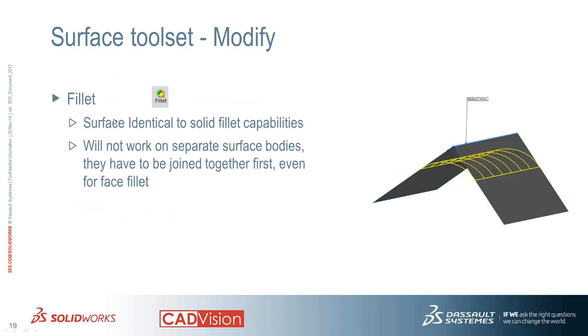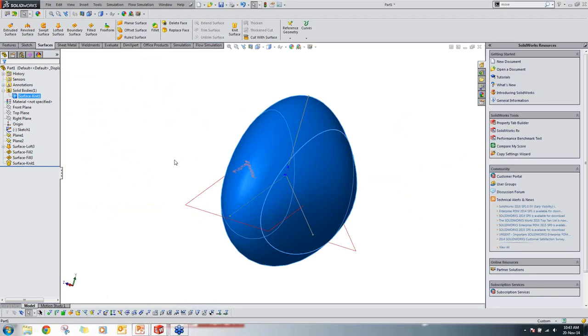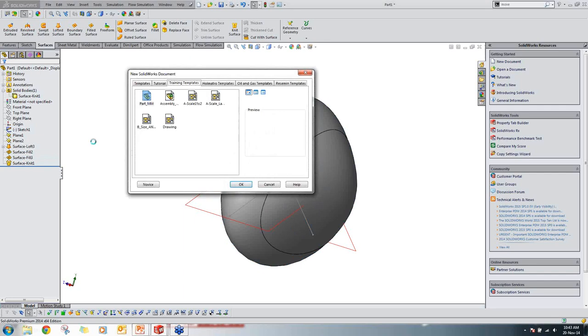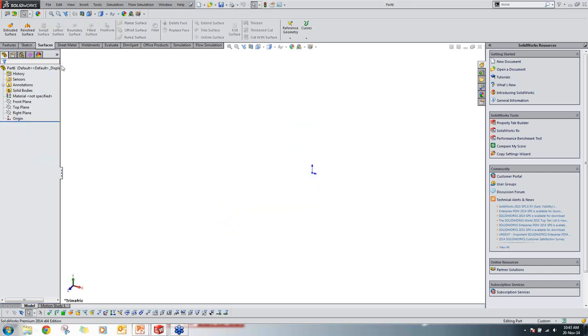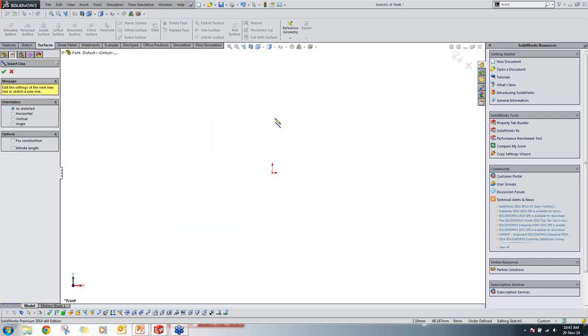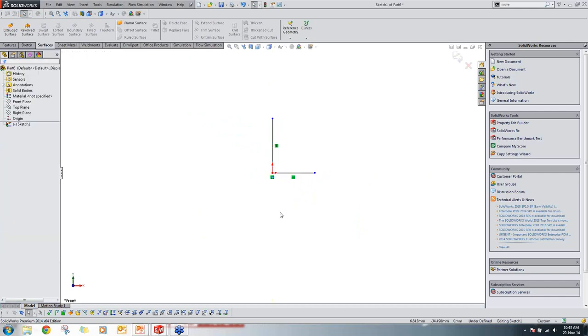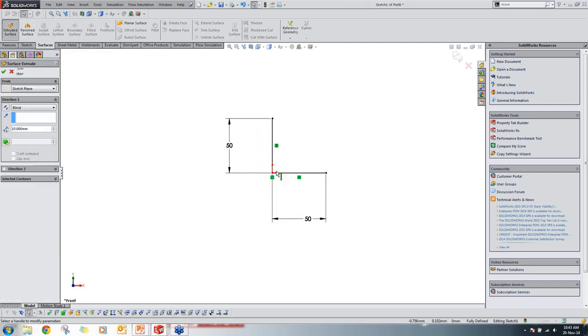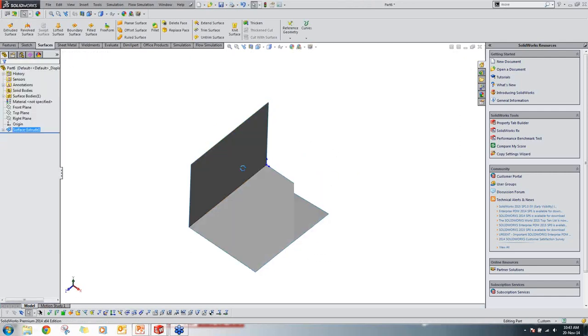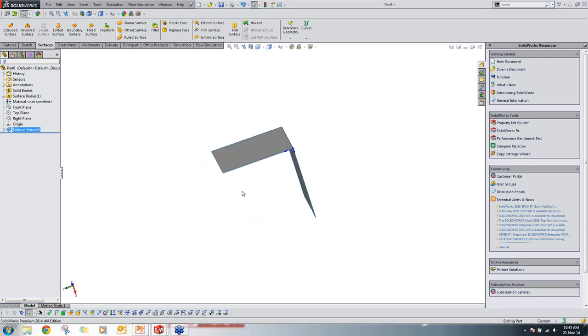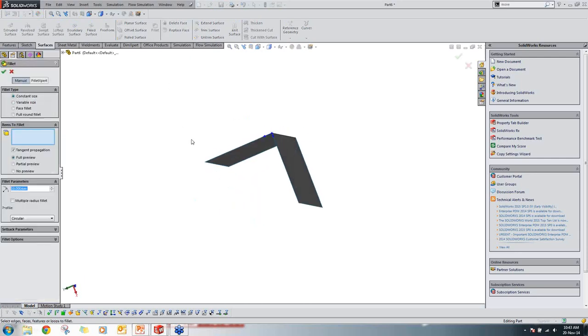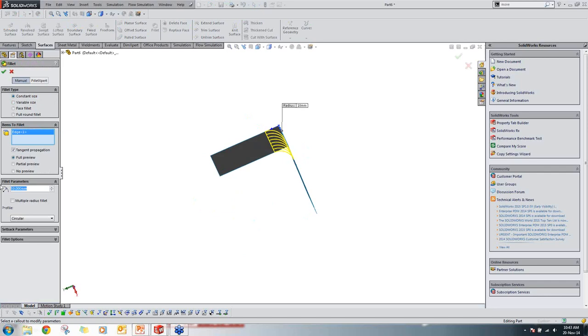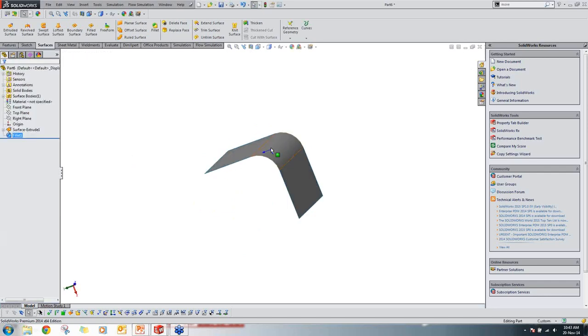Next is fillets. Fillets are the same as what we use in a solid body. So let me sketch a normal sketch and put the surface. Now I want to make a fillet. I just click on this and change the dimension. So I've done the fillet.